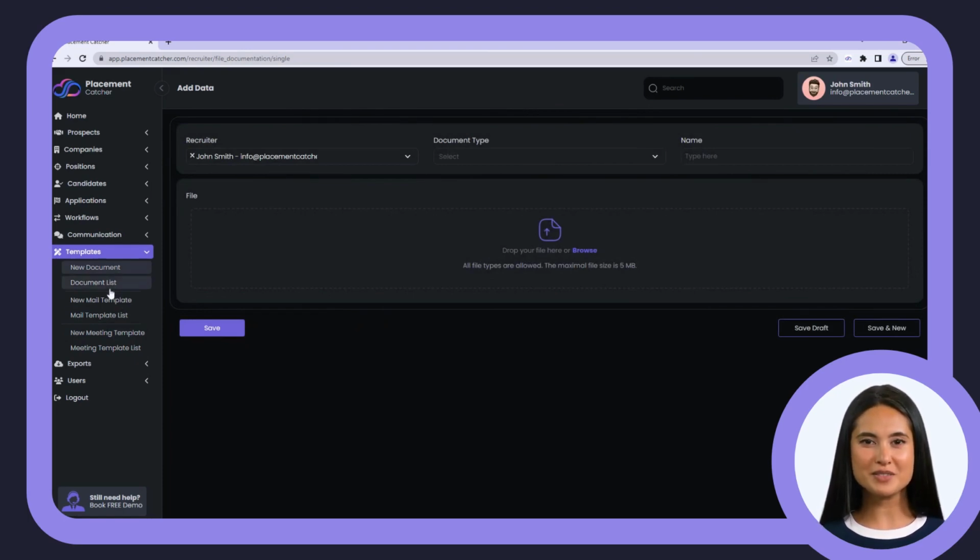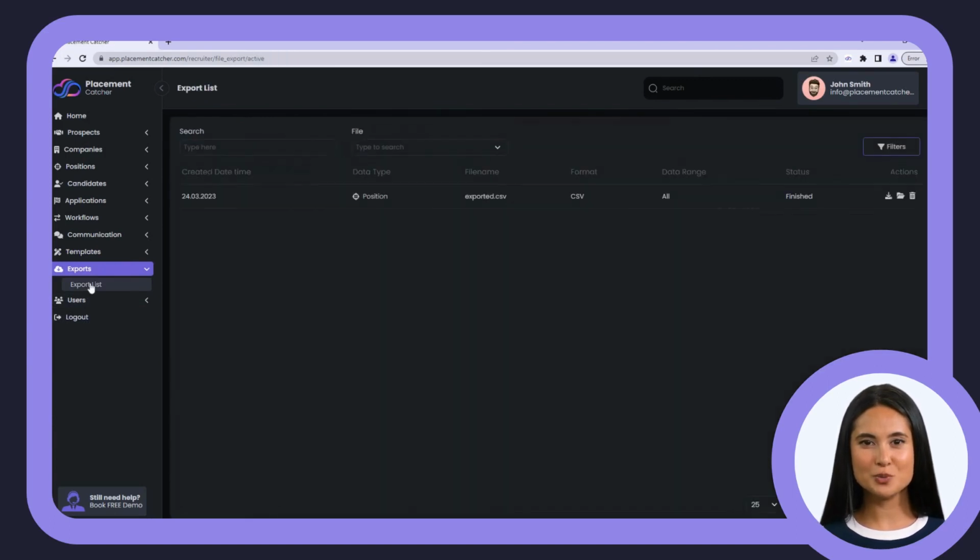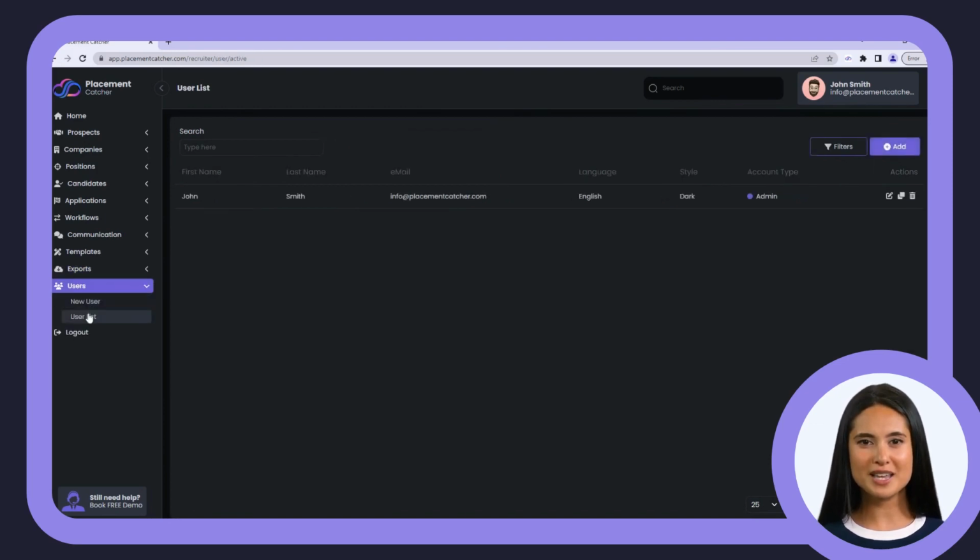You can export all the data from Placement Catcher, and here is the Export menu group. You can find those exports. In the User menu group, the chief account can manage Placement Catcher users in your organization.